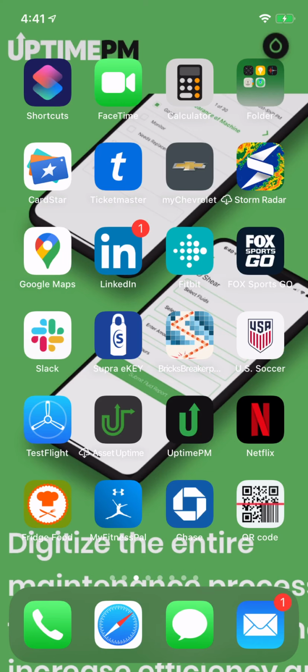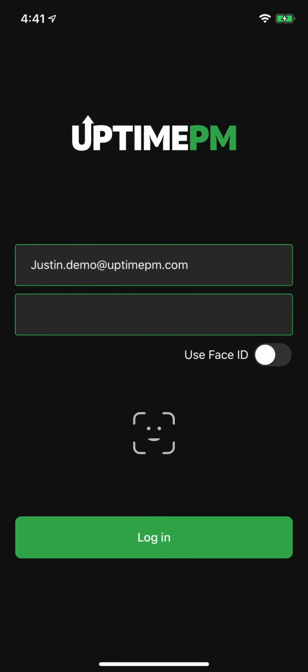Today I'm going to demonstrate the UptimePM app. This is the main login screen. Notice that you can log in with Face ID. We also allow for Touch ID. So it's very simple for operators. Once they log in once, if they have Touch ID or Face ID, it's very easy for them to log back in.